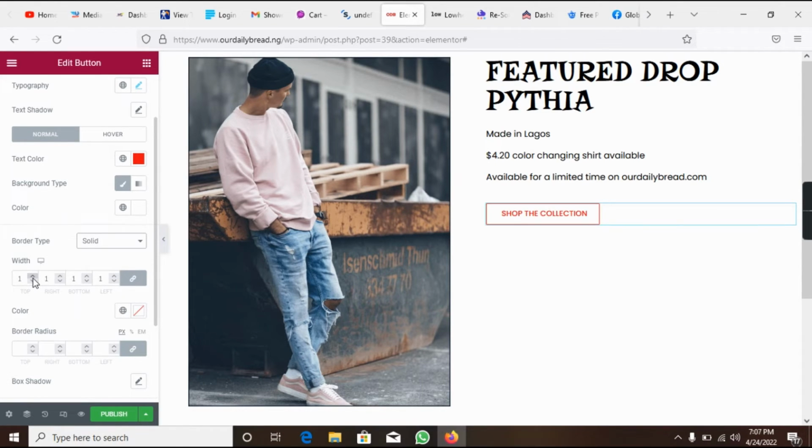Sorry. So also take note of this chain sign here. It says link values together. If you don't want, okay, let me unclick it. If you want one side to be bigger than one, you can see if I increase this, it's only increasing for the right side. But let me take it back to 1. But if you link values together and you increase for 1, it is increasing for all sides.